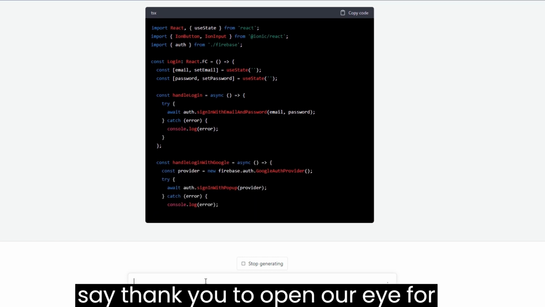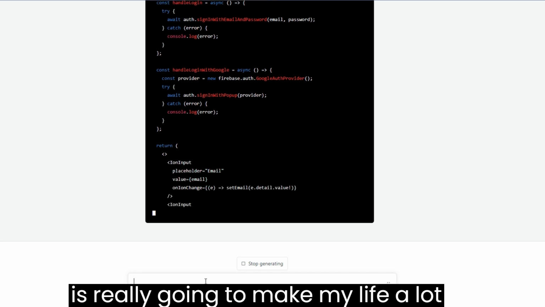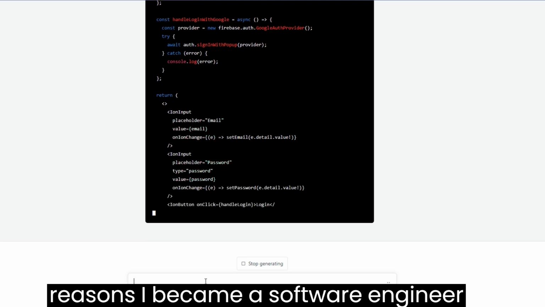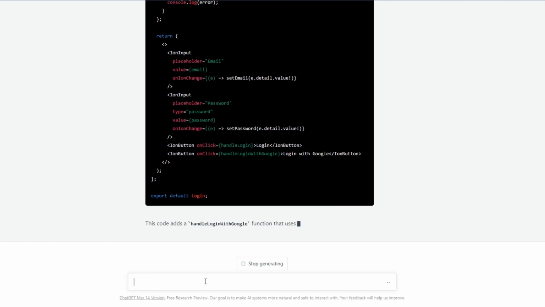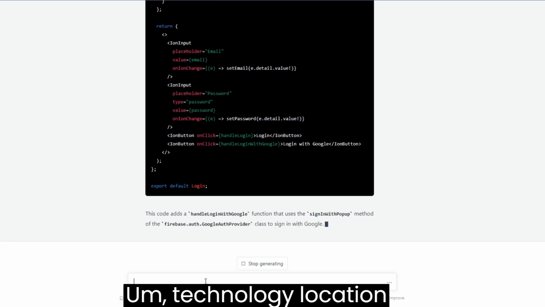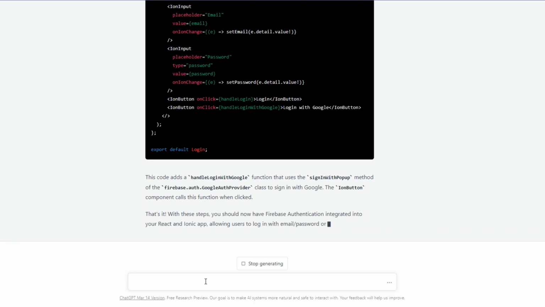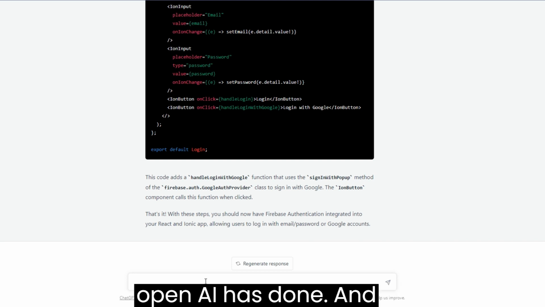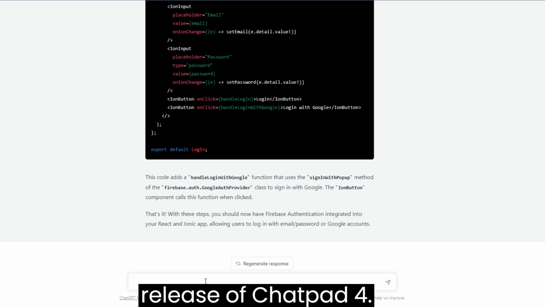I want to say thank you to OpenAI for developing this tool. It is really going to make my life a lot easier, and this is also one of the reasons I became a software engineer, because I believe that through this technology vocation people can make a difference globally to everyone. And as you can see, that is exactly what OpenAI has done. And I can't wait for the release of Chat-GPT 4.